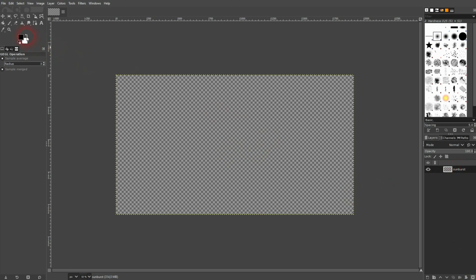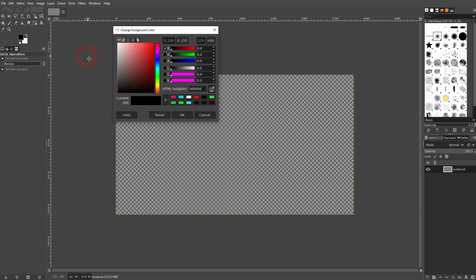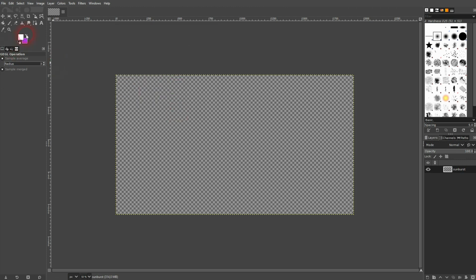The background color is important. Let me make it maybe like a purple, like a violet color. Something like this. And it has to be the background color. So flip it until it's in the background.